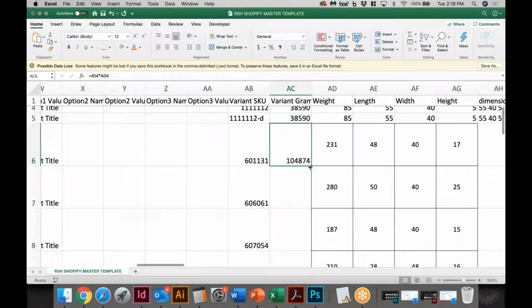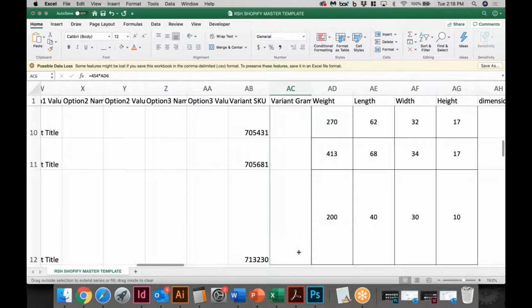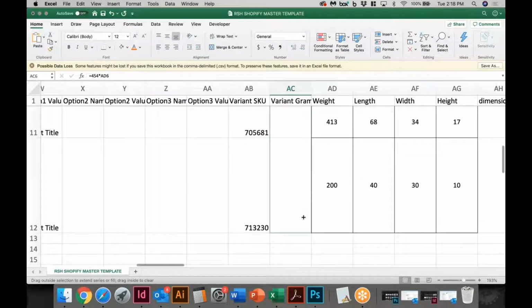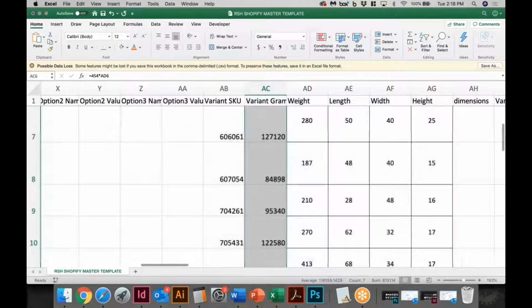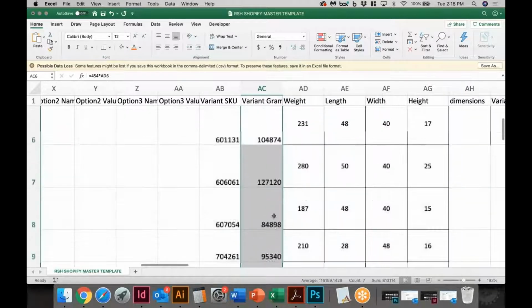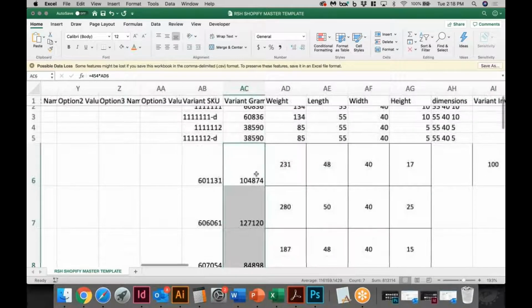And again, using the same method, I drag it down to the other cells below, so it carries the formula and fills it in for you. Perfect. Thank you.